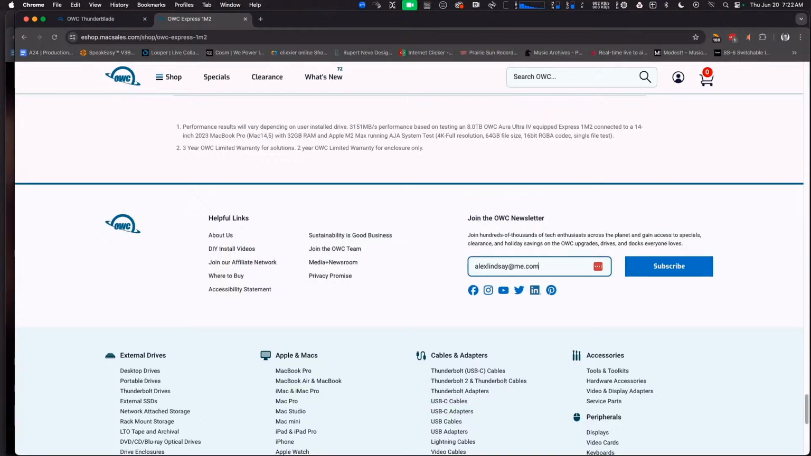He's saying that the Thunderblade comes in models with 4 NVMe slots and another with 8 NVMe slots. The Express 1M2 only has 1 NVMe slot. Another difference is the Thunderblade is just Thunderbolt 3, while the Express 1M2 is USB 4/Thunderbolt 4, which means it is backwards compatible with all flavors of USB and Thunderbolt. There you go. Hopefully that took care of all of your questions, Francis.